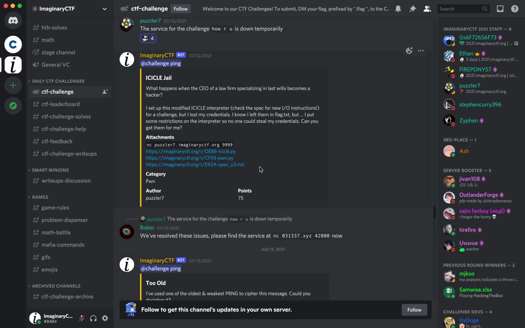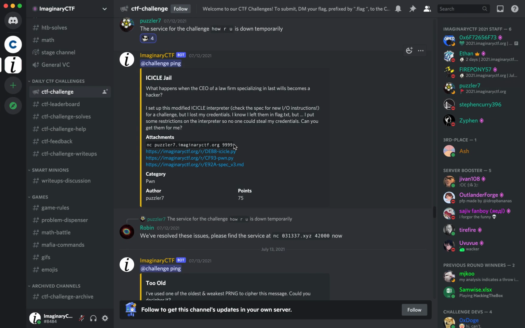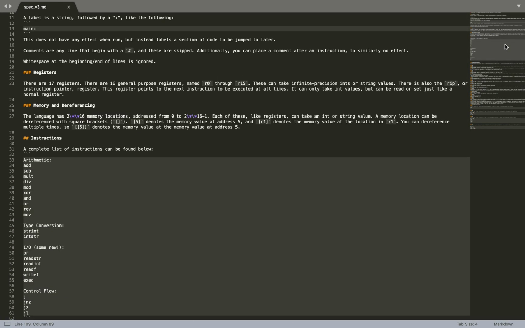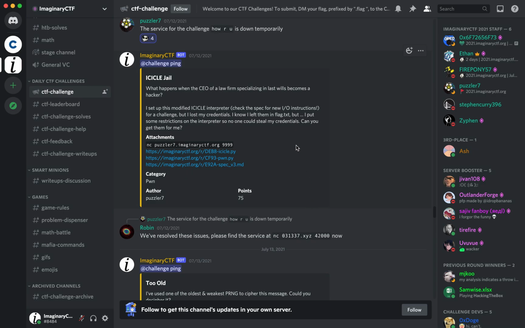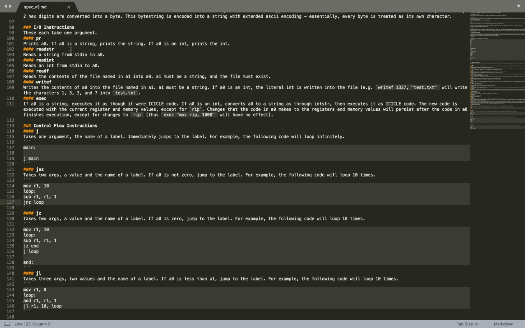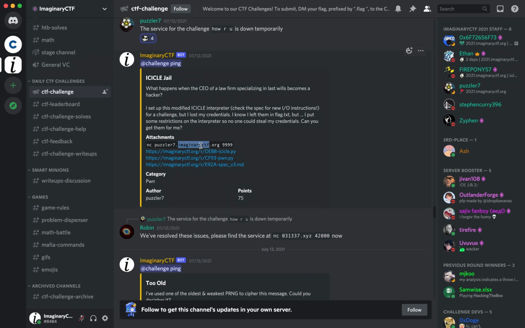Okay, so this challenge provides us with 3 important files. The ICICLE.py file is the interpreter, the pwn.py file is for the jail, and the spec v3.md file is a readme. So let's try to look in this readme to see how we can read a file. Right here in the IO instructions, there's this command that says readf. So maybe we can use readf and then get the flag.